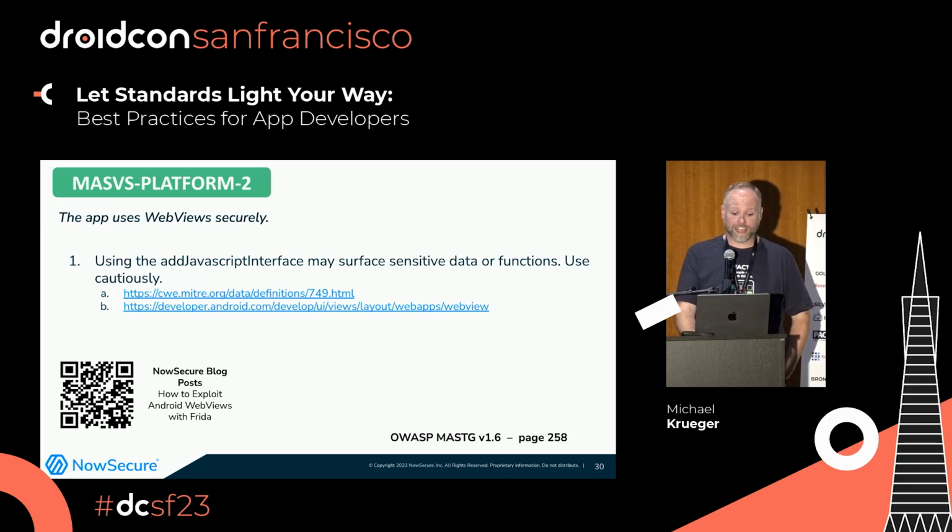So, using the add JavaScript interface, it may surface sensitive data or functions. You should definitely use that cautiously. If you want to see why we recommend that in detail, this blog post right here from one of my security team will show you how they use Frida, yet again, to exploit that exact feature.